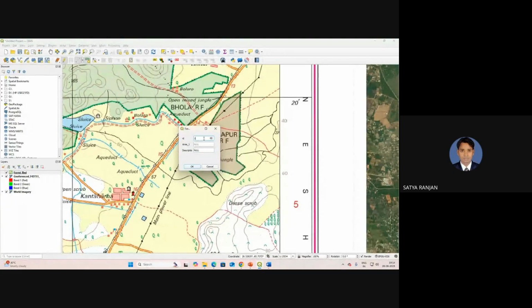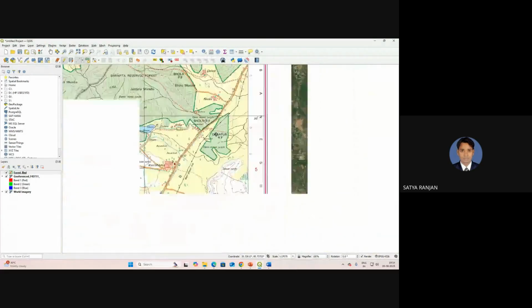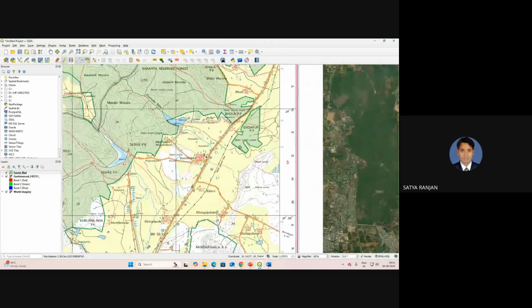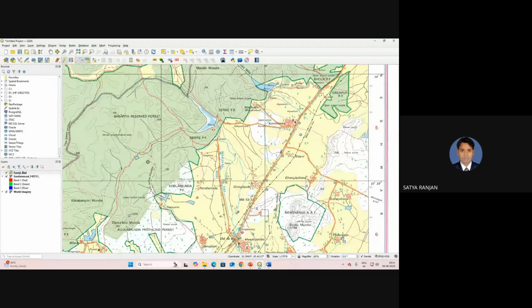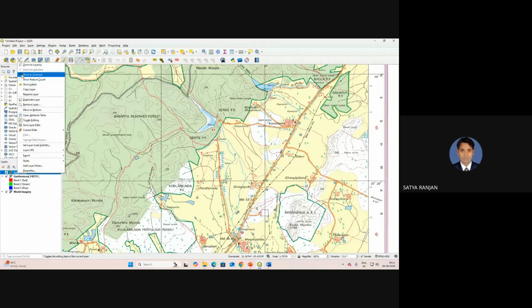So ID is 1, it is created by default. Then area is not known to me. Then description is, suppose, RF. Okay, so it is an RF. So create some one polygon. Likewise, you can create a lot of polygons there, and as per our use, we can use these polygons. Then go to the attribute, that is, open attribute table.